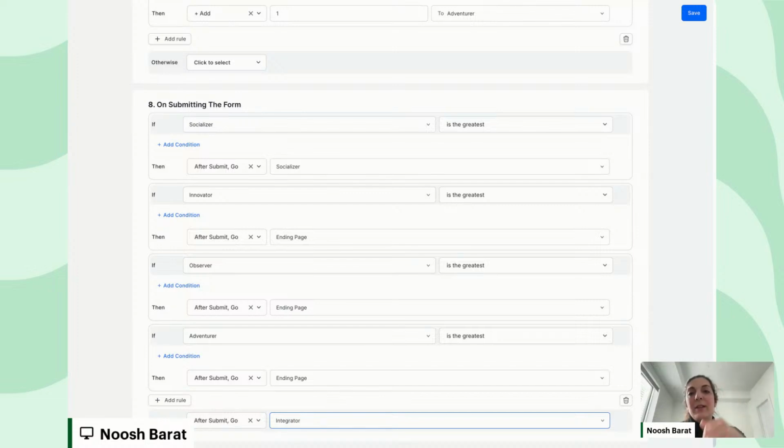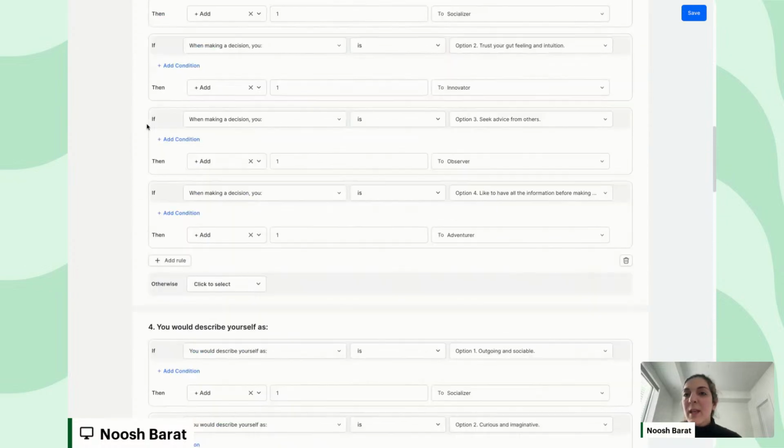And by default, when the form is submitted, it shows the first ending page. But in other situations, you want to show different scenarios, different ending pages, and use these rules to find the biggest variable and show it on your form.